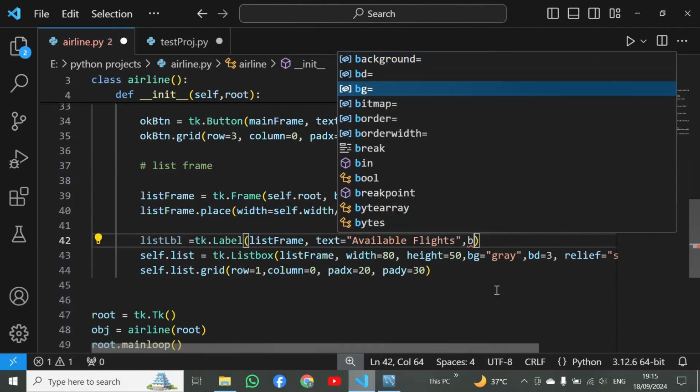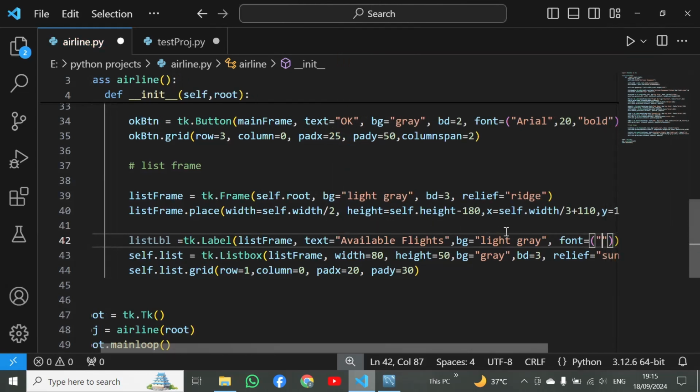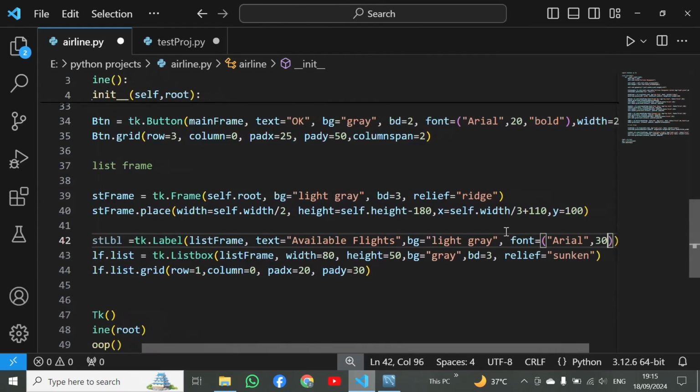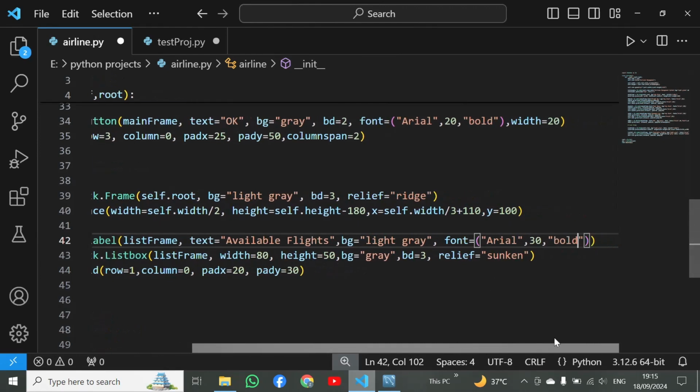Okay, and then I will use the same background color as the background color of our list frame, that is light gray. Then I have to set its font style. So here I will use the font property, and here I will use Arial, size 30, and set it bold. Okay, so this is our first label.